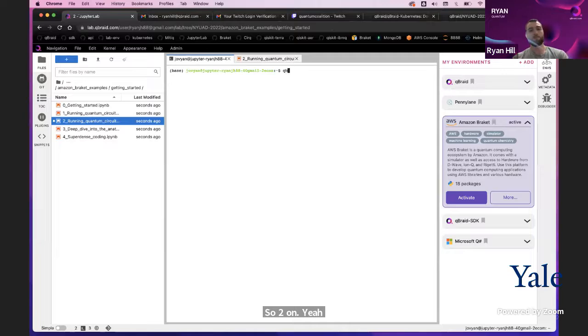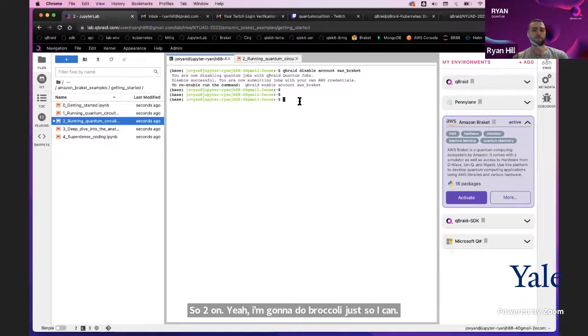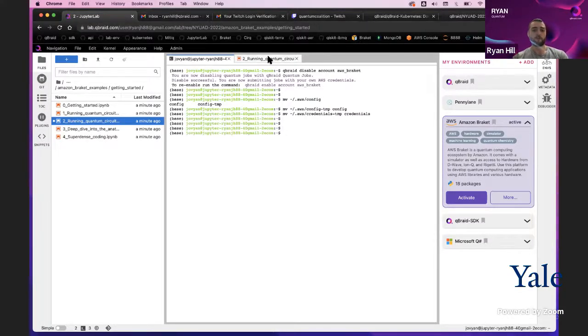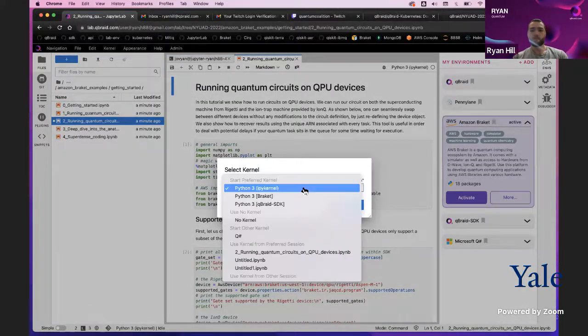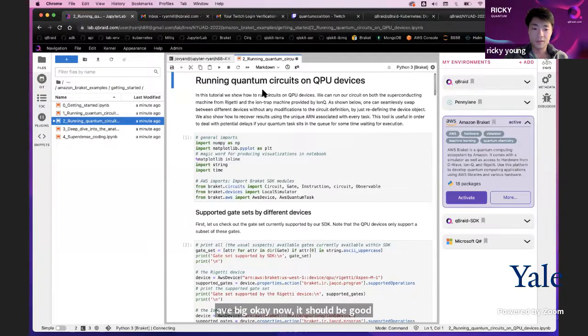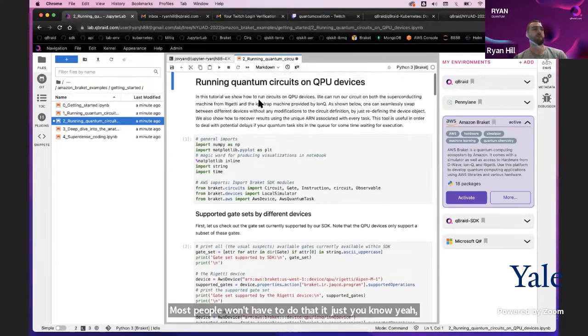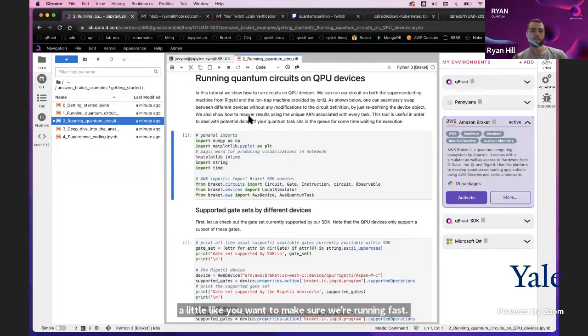I'm gonna disable broadcast just so I can be a little bit faster this way. Okay, now I should be good. Most people won't have to do that, but I'm just running a little fast. We want to make sure we're running fast, not lagging. Okay.